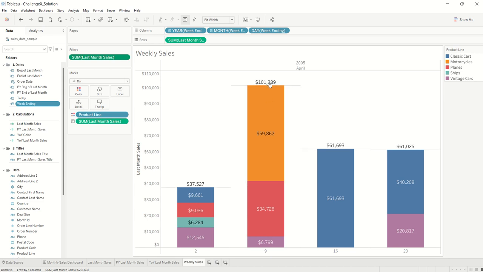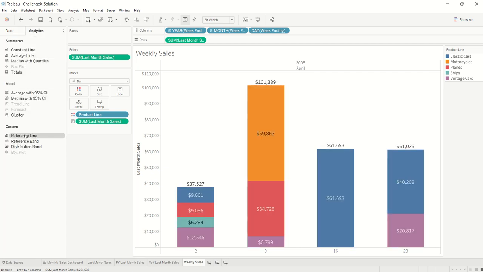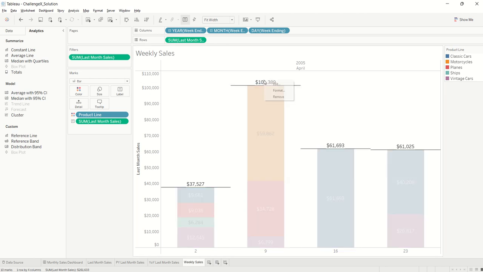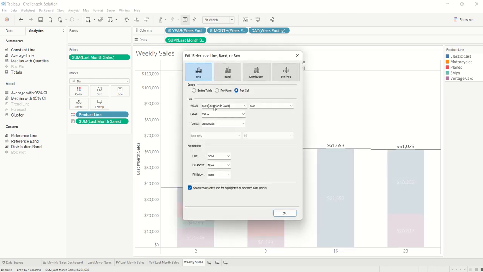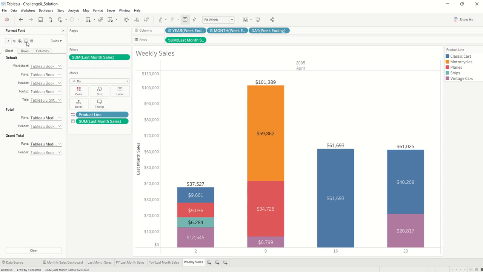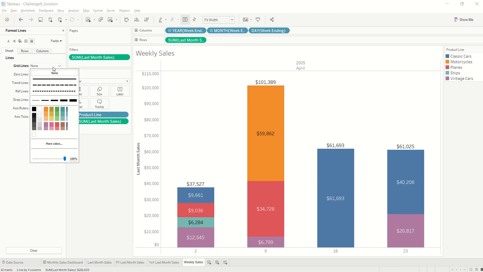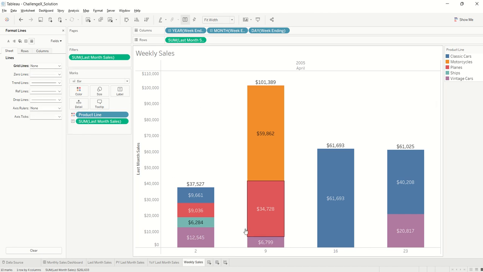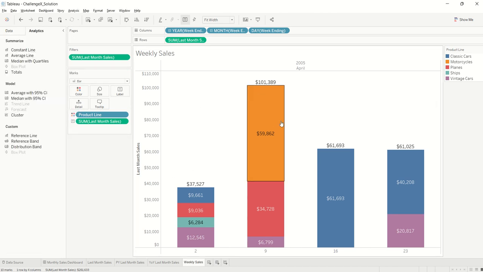Now, to get this column total here, I've created a reference line, which is in Analytics, drag reference line to cell. And what I've done is say, give me the sum of last month's sales. And now this isn't going to group by product line. It's going to give us the total. And so I've labeled that with value, line none, and that'll give us the total bar along the top. I've also formatted this to show no grid lines. That's just a personal preference. I think it looks nice and clean with no grid lines.